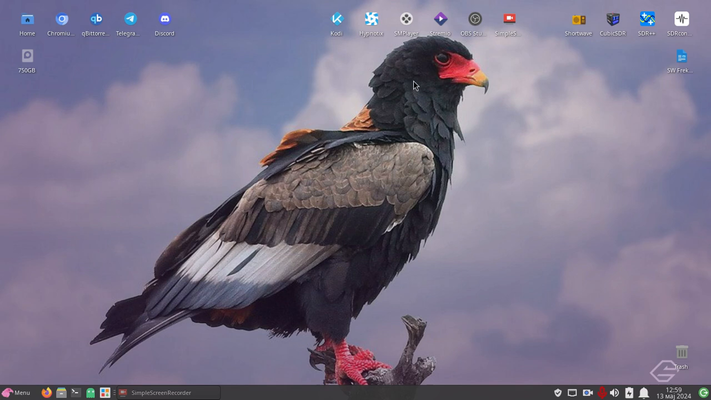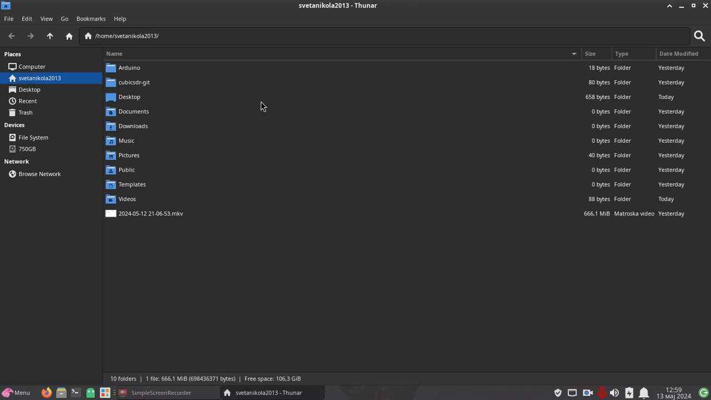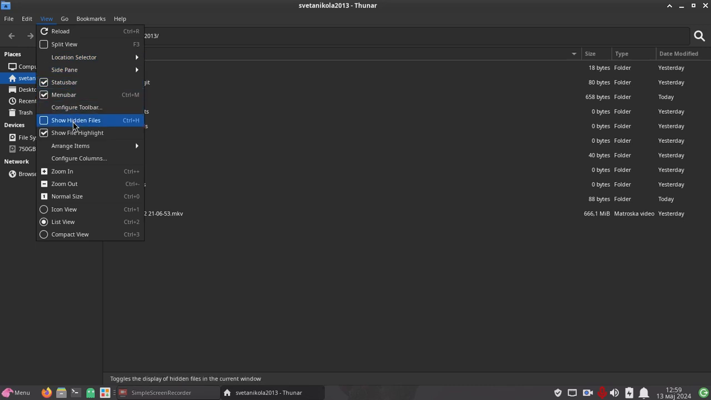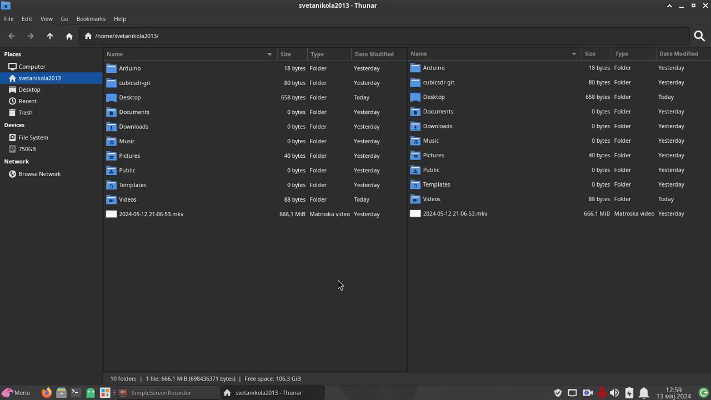So I have a working operating system, which is Linux. It's very easy to use. The file manager, as you guys see, is very similar to Windows Explorer. I can have a split view on my file manager, so I don't even need to install anything additional, just to copy, paste, move, or anything else.